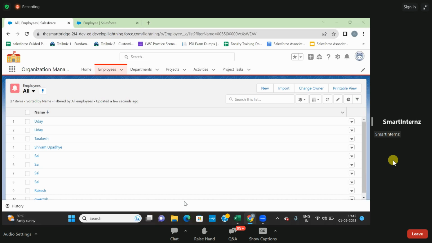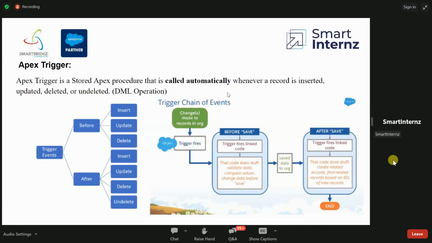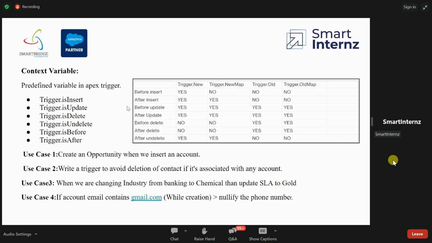Okay, now we'll move to the next slide. In real time we always write triggers with the handler. First we'll write the trigger in simple terms, then from tomorrow we'll write the triggers with the handler. Okay, what are handlers and all. Before that, I want to explain the context variables as well.